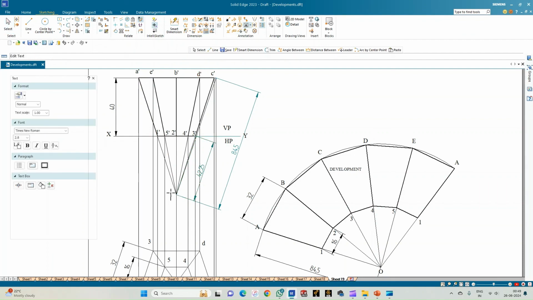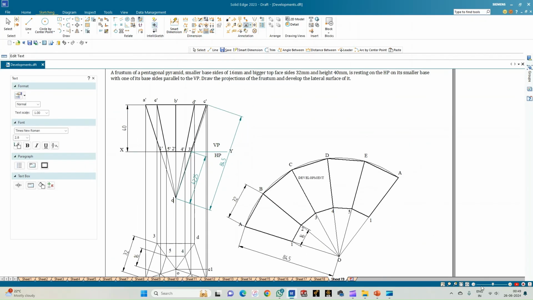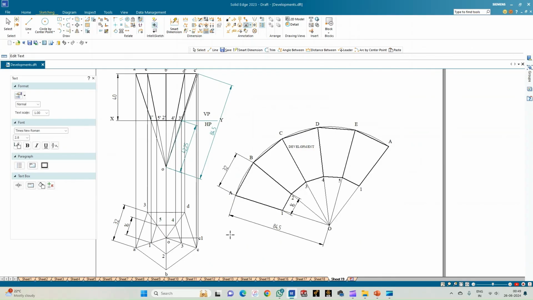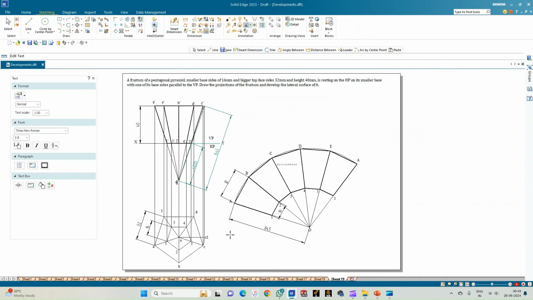So this is nothing but the apex of the pyramid, which is O. So with this, we complete the drafting of the solution for the given problem statement.